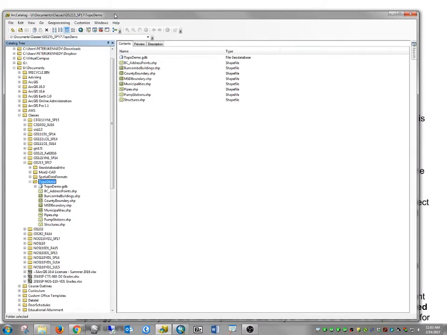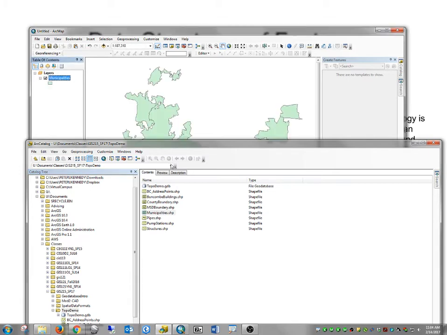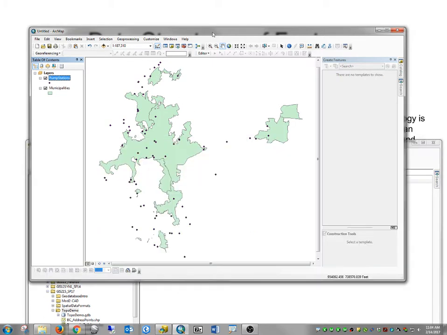And so I'm going to drag a couple of these shapefiles over to my ArcMap, and let's just do the municipalities here, and maybe the pump stations. All right. Okay. So these are two different shapefiles. What if I wanted to know how many pump stations were in the city of Asheville, which is this municipality?